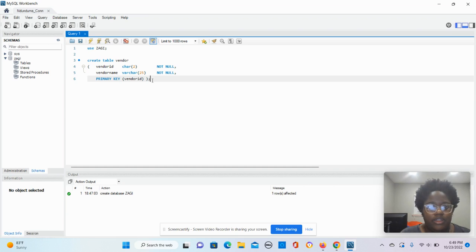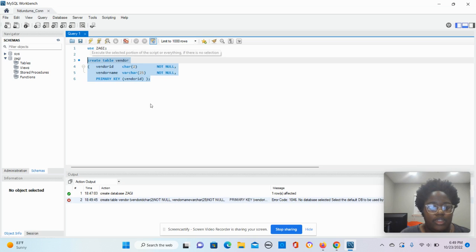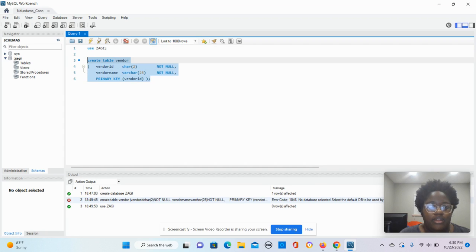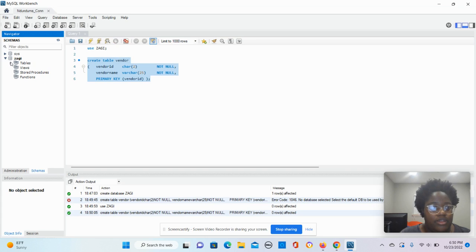And then just to make sure this works, highlight it and run it. Get an error because we did not select the database. All right. So first use Zaggy, then highlight and run. So now after we refresh, we should have the vendor table there. And it is here. All right.